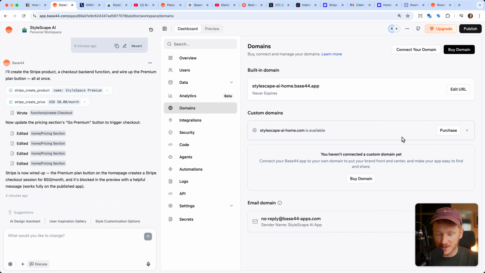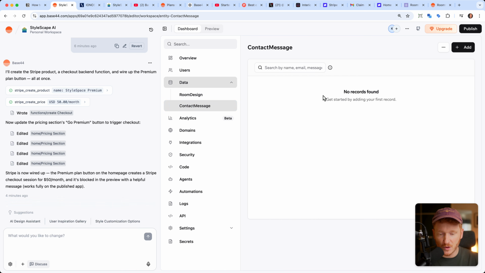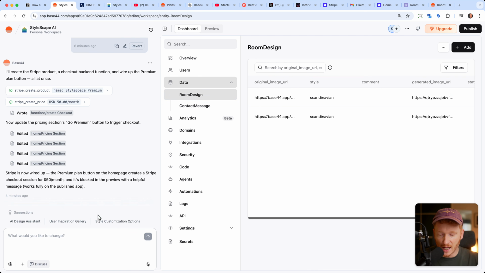Yeah, it's pretty much self-explanatory. It's very easy. You just buy the domain here, and then it's connected, and then you have a professional project there. And one last thing, you have your database here. So for example, whenever someone contacted you, you will see it here. You will see the room designs here, and you can just talk to the AI whenever you need to save more data of your customers or so. Then you can just make a new database by just talking to the AI.